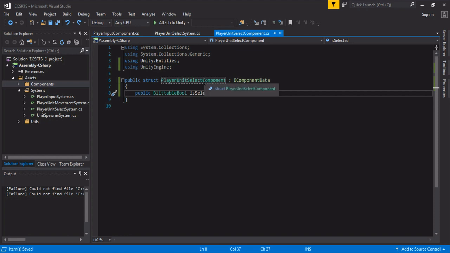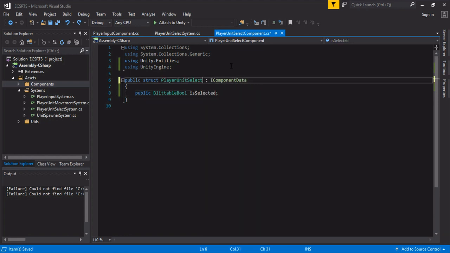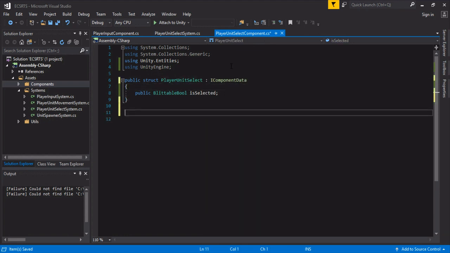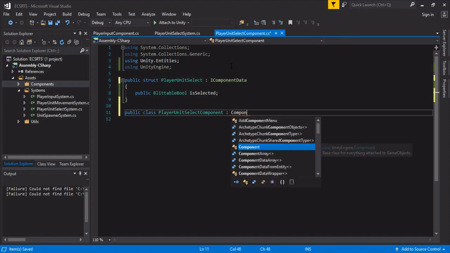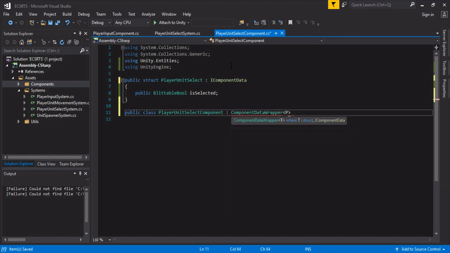So now let's make this available in the editor. Let's remove this component, since that will be just the struct, and then we'll do public class PlayerUnitSelectComponent, and it's going to be a ComponentDataWrapper of a PlayerUnitSelect. And there we go. Actually, it's a class.